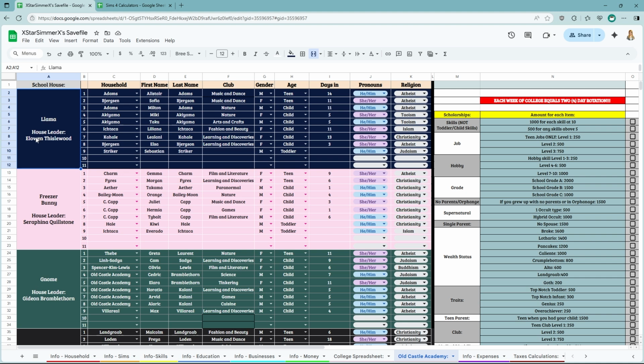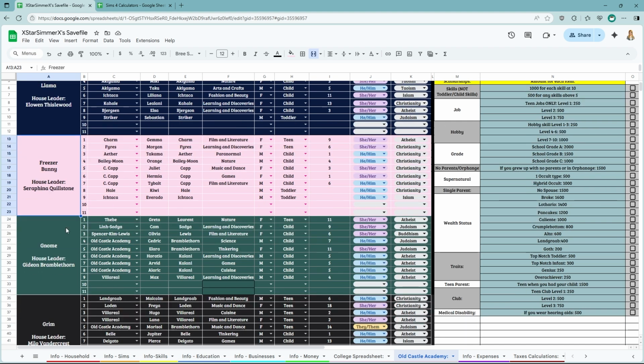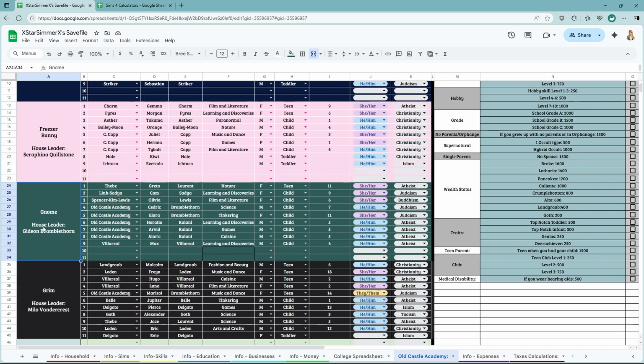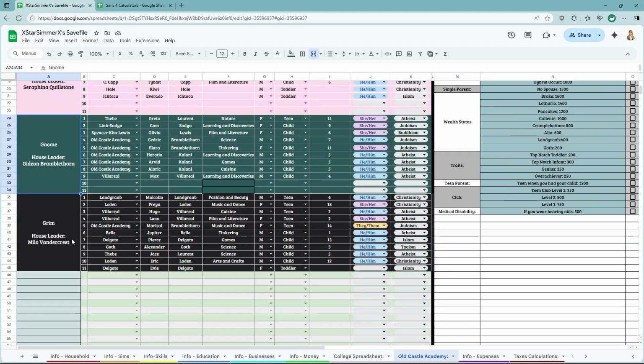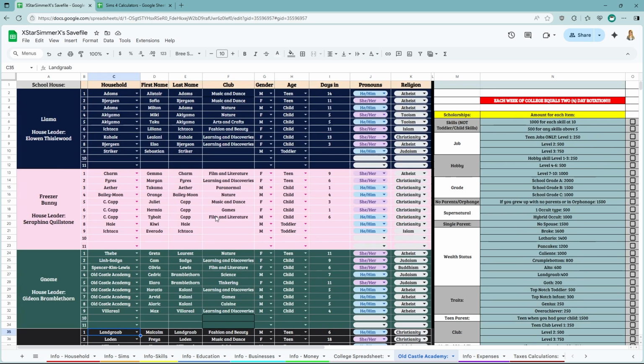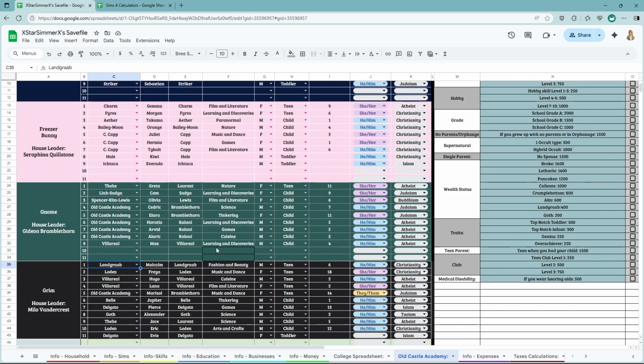So this is the llama house. Their house leader is Elwyn Thistlewood. We have a freezer bunny house, which their house leader is Seraphina Quillstone. We have a gnome house, which the house leader is Gideon Bramblethorn. And we have a Grim house, which is the house leader Milo Vandercrest. And these are the Sims that are in each house. So each house has its own color, blue, pink, green, and black.